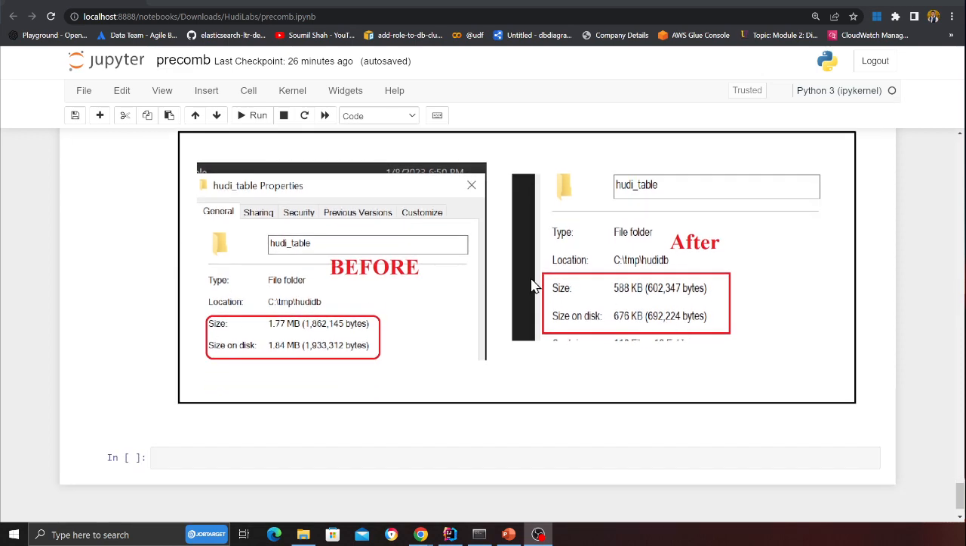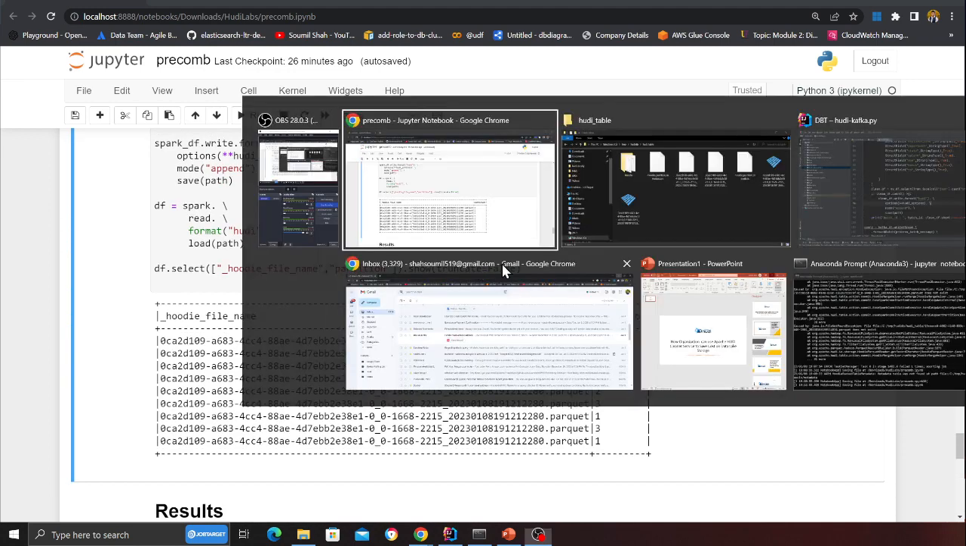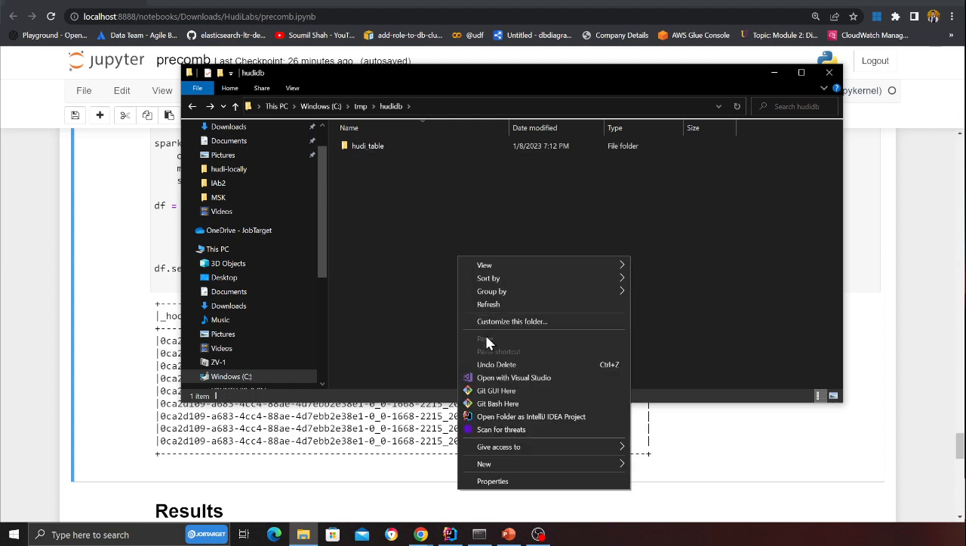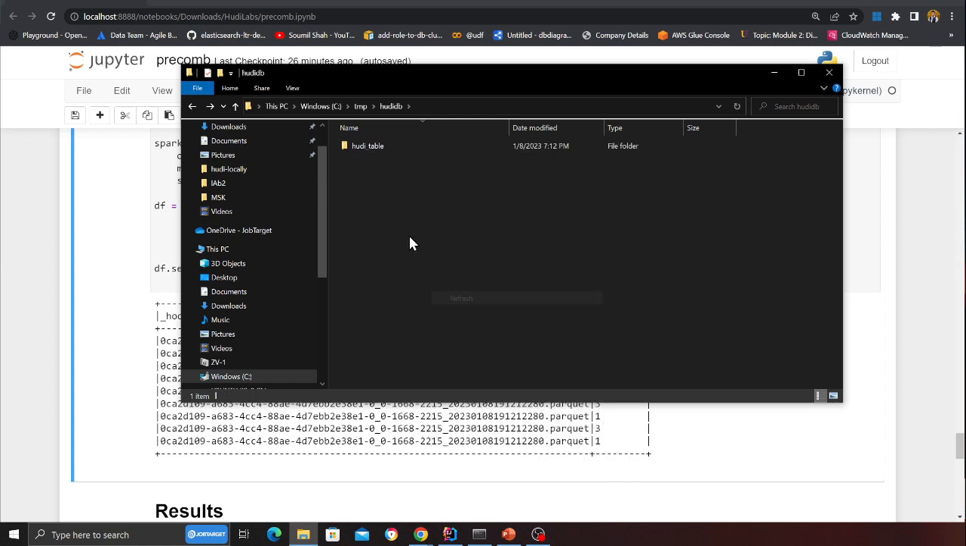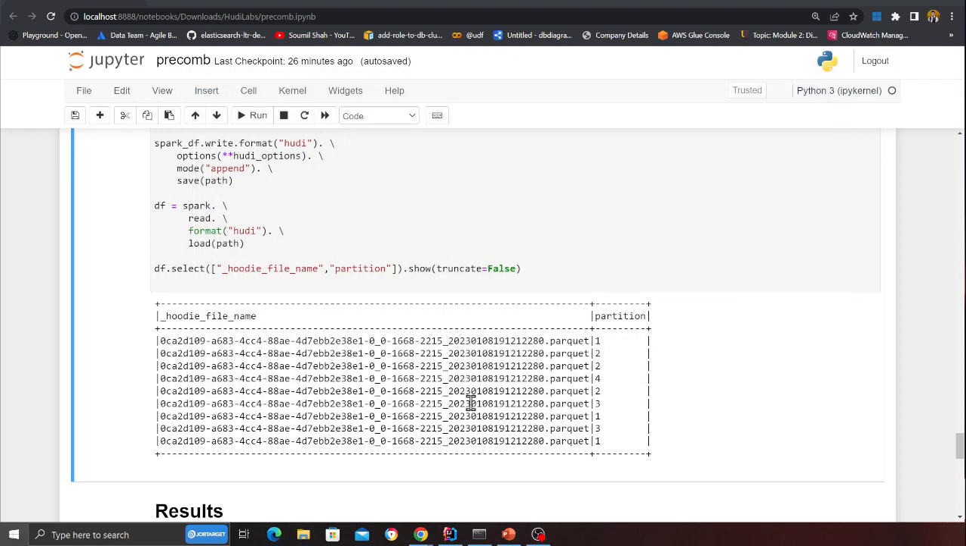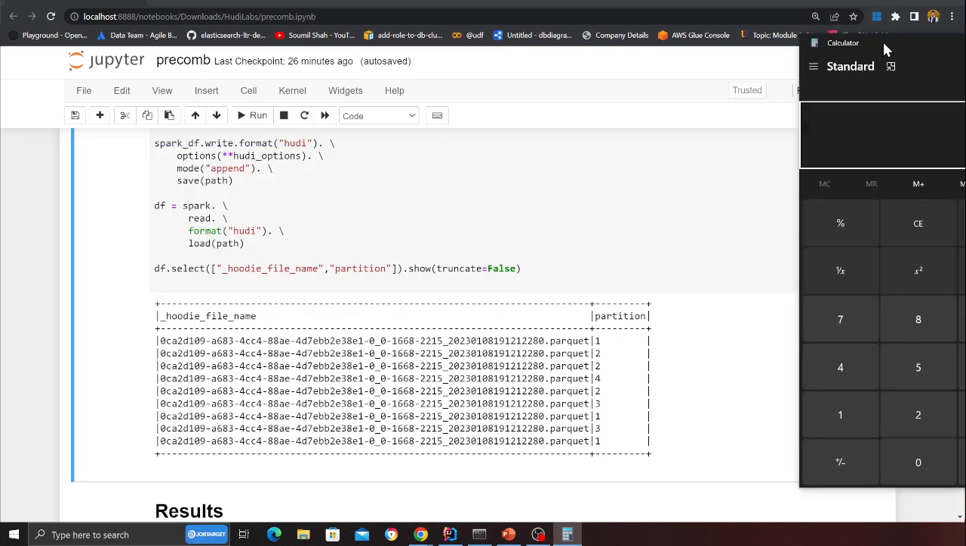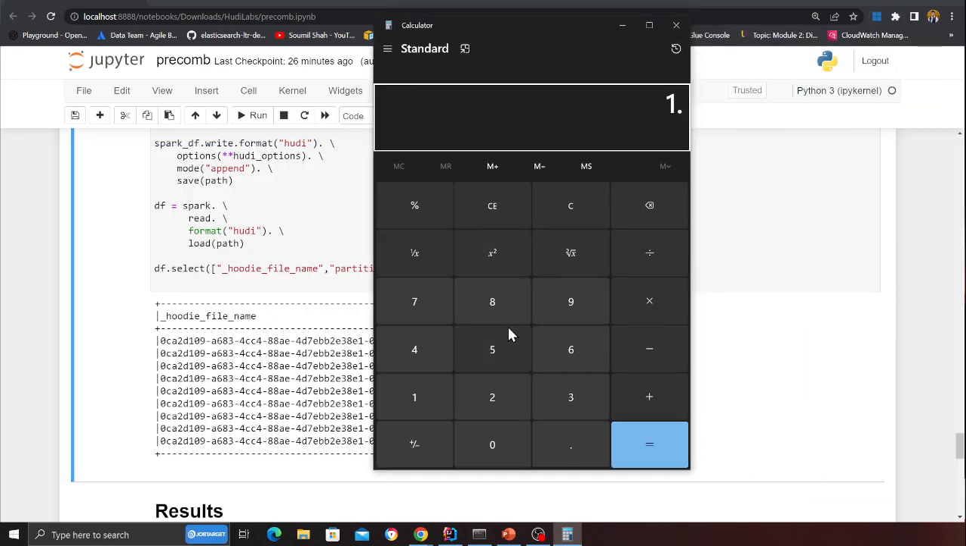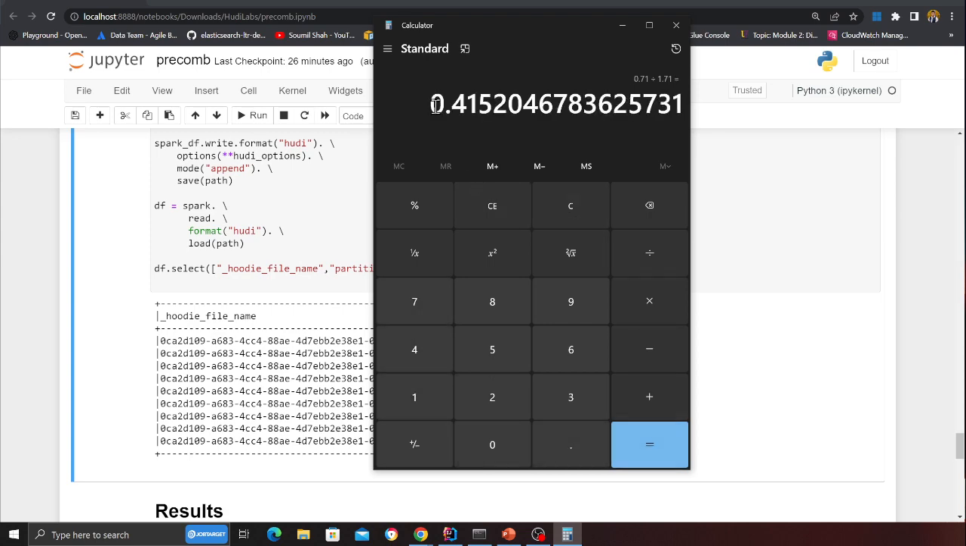But if I compare it side by side versus earlier, it took 1.77 megabytes, right? Now with the one version that I have, I'll refresh, and if I go to the properties, that's about 1.06 megabytes. So what we have done is, I'll say 1.77, I'll do 1.06, and divide, that's the ratio, right?